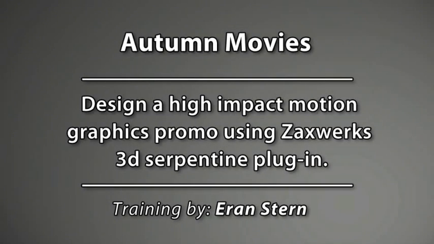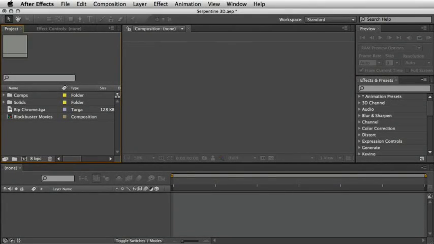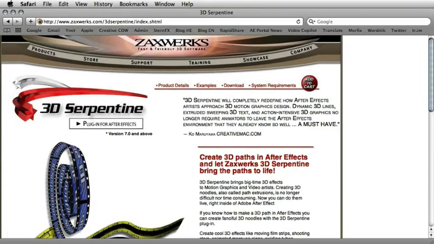Hi everyone, Eran Stern here with a very cool tutorial based on Zuckworks 3D Serpentine plugin for Adobe After Effects. This relatively new plugin allows you to take a 3D path and extrude your object along a serpentine snake shape to create something which looks like a 3D noodle.